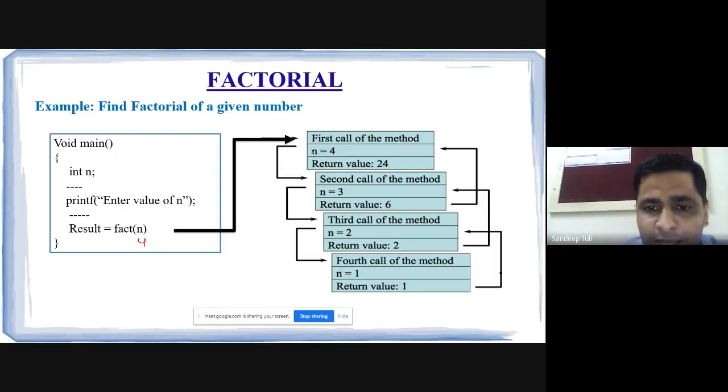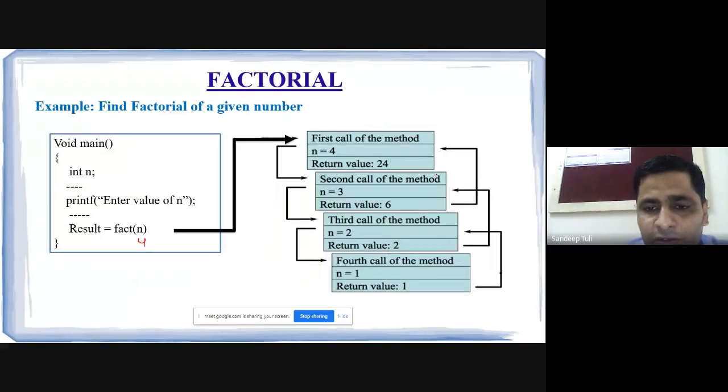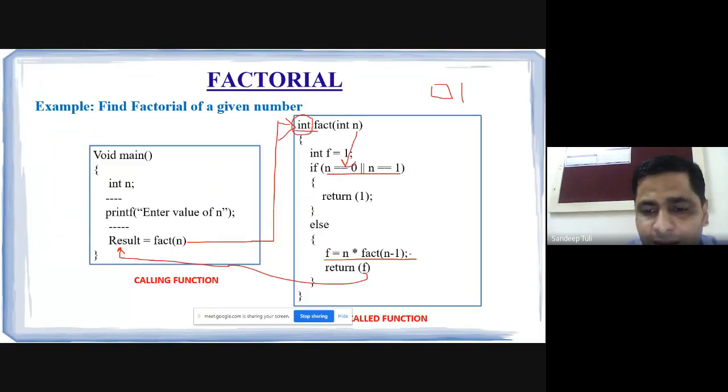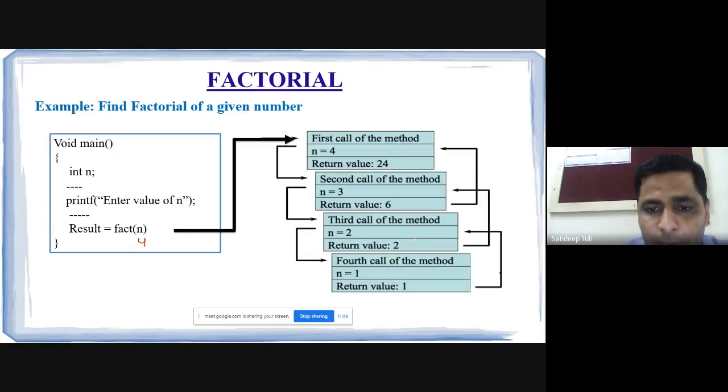So the first call of the factorial method is with n equals 4. Now what happens? Look at the previous slide. This condition is false for n equals 4. Now the else part will get executed, where f equals n, which is 4, into factorial 3 being called. So 4 into factorial 3 is being called, which means again the function is being called. Yes or no? Yes, sir.